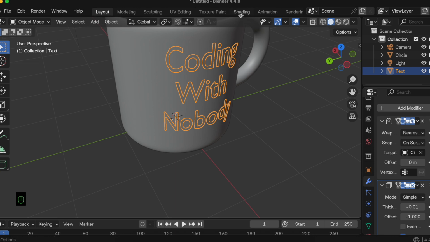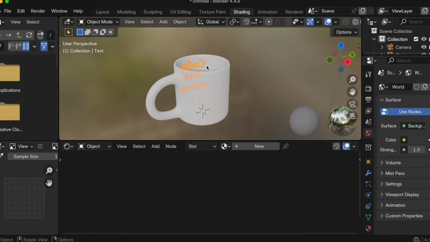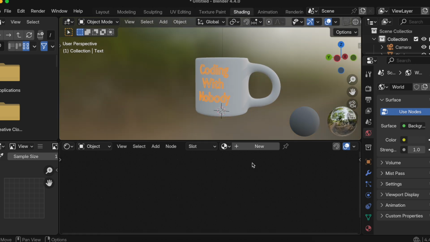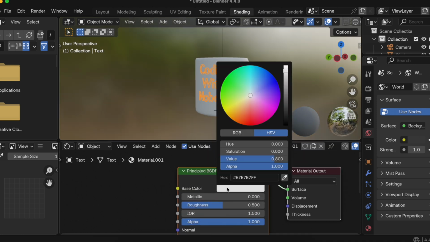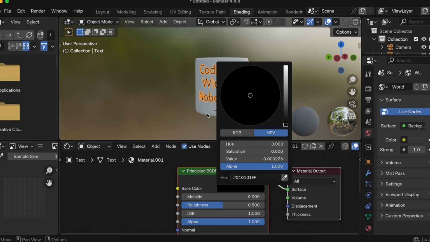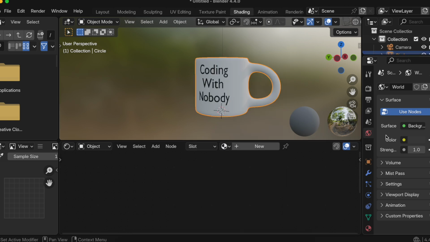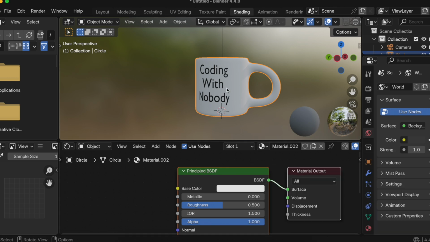Then just go to the shading tab. Then first let's add it for this text. Click on new, change this to black, then select our cube, add new. I'll just keep the color as white.